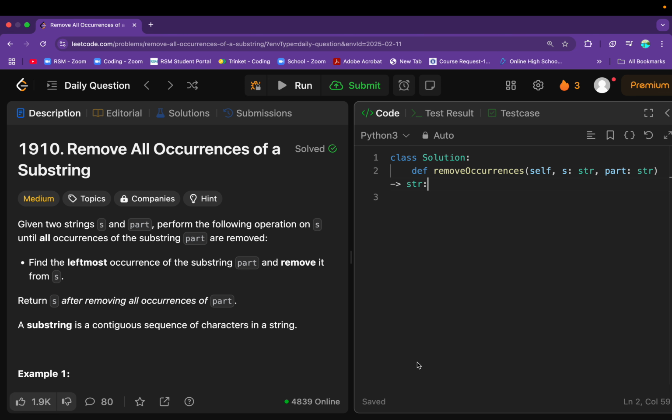So first we have to find the leftmost occurrence of the substring part and then remove it from the input string s. Once we're done applying that operation until we remove all the occurrences of that input substring part, we want to then return the input string s. And a substring is defined to be a contiguous sequence of characters in a string, contiguous really meaning adjacent or consecutive.